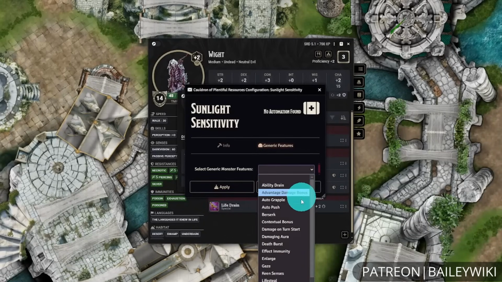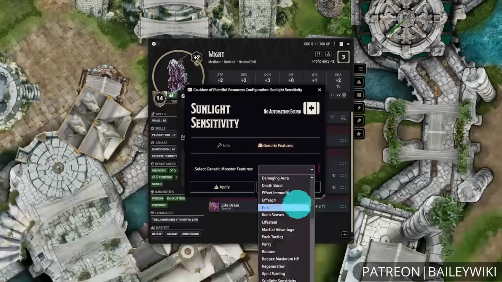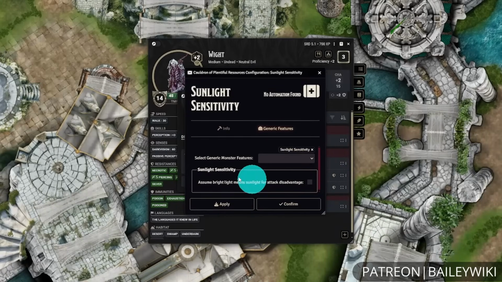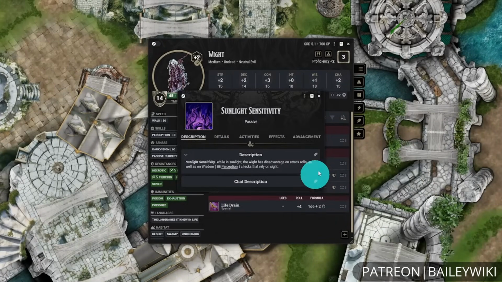This gives you a drop-down that lets you select from a variety of different generic features for monsters. These are really common ones like pack tactics or parries, things like that. And one of those is going to be sunlight sensitivity. This is going to give them disadvantage on attacks in the sun. You can also check this box to assume bright light means sunlight for attack disadvantage. You may want to avoid this in certain situations where, say, the party has bright lights with torches and things like that, if you don't want to be conferring that as well. And you can then apply and confirm. And now we have automated this sunlight sensitivity.